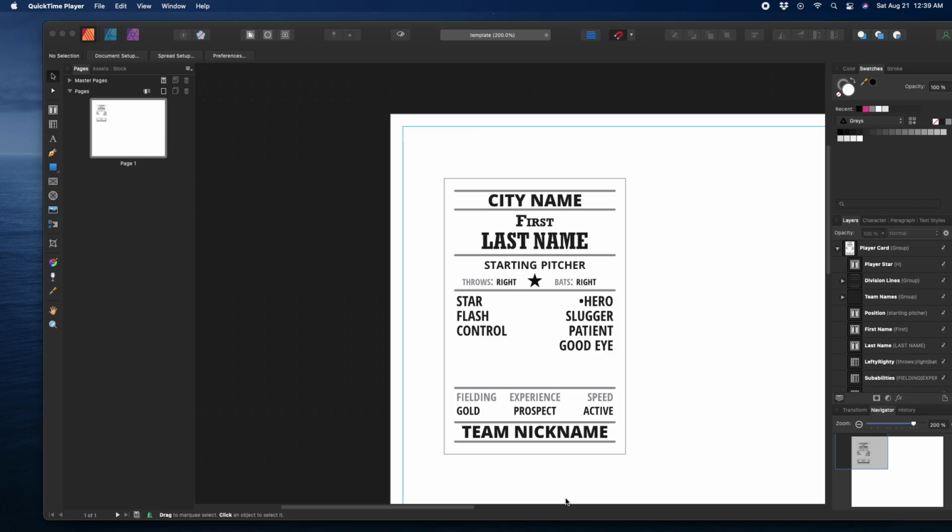We're going to go through today how to do our data merge, which means we're going to take this card that we have here and duplicate it with a bunch of players that we've already put into a spreadsheet. Alright, so this is the card that we created in the first part.